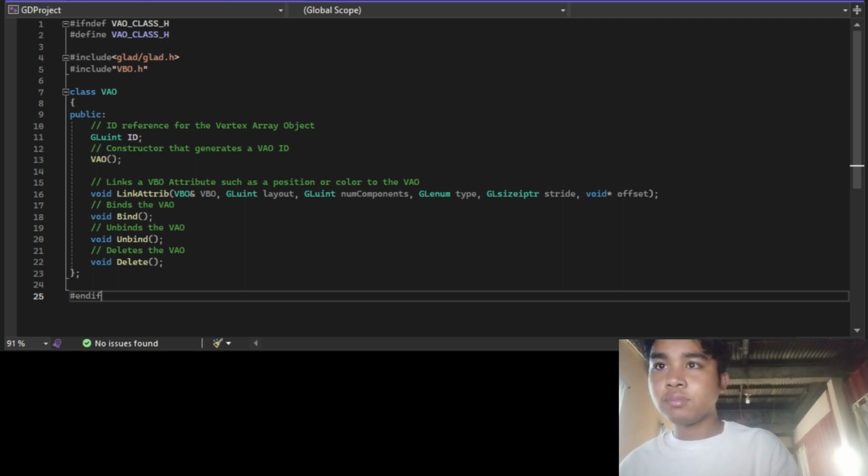Then the #endif, this is the include guard. Then in summary, this code defines a C++ class for managing an OpenGL vertex array object, or the VAO. It includes functions to link VBO attributes, bind and unbind the VAO, and delete the VAO. The class is designed to work with the corresponding VBO class for managing vertex buffer objects.